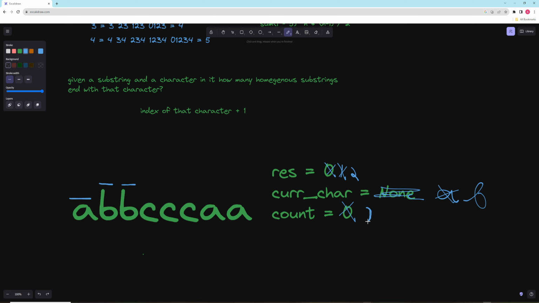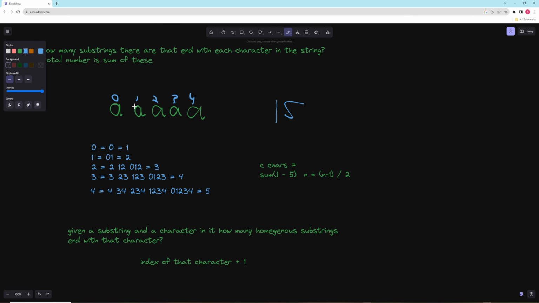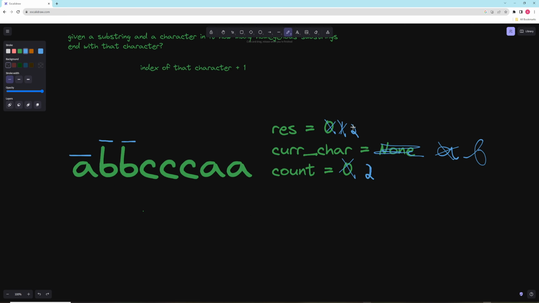So now our count is 2. We have 2 B's. And how many substrings are there that end with this character? Well, there are 2 because there are 2 B's, right? Same as here, right? So if we're on this letter, there are 2. So we would add 2. So basically, we're just adding the count every time, and we're resetting it anytime we get to a new letter. And if we have the same letter, then we just add 1 to the count. So here we will get a new character, reset the count, add 1.